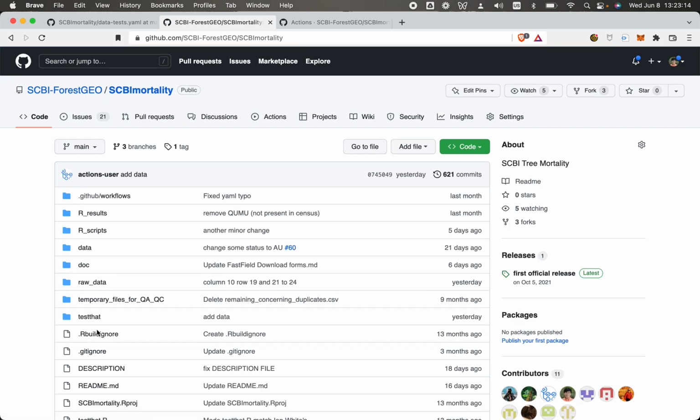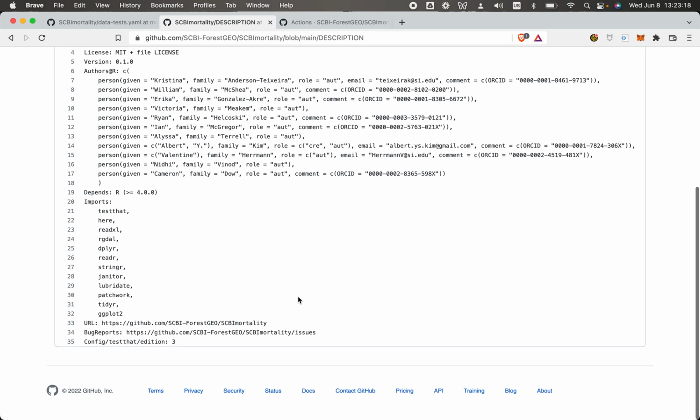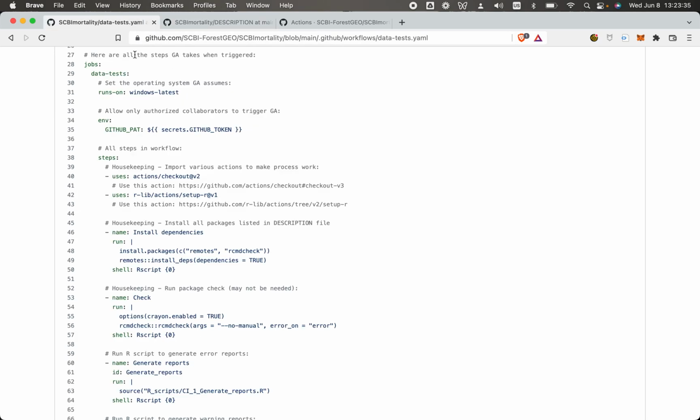This description file matches the structure of a description file in an R package. But what you need to remember is that for any R package that you use in your GitHub Actions tasks, they have to be specified here, because that way GitHub Actions will know to install these packages. So that is what happens right here. But now let's further break down what this name means.